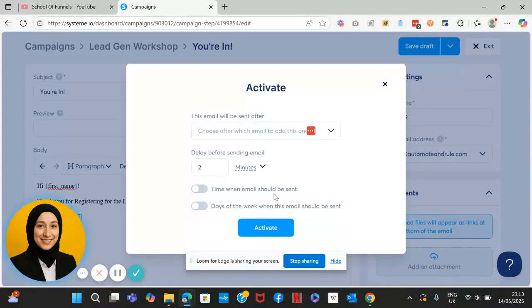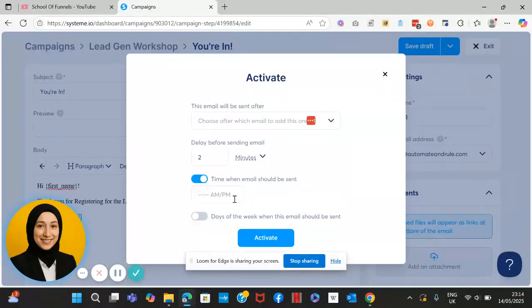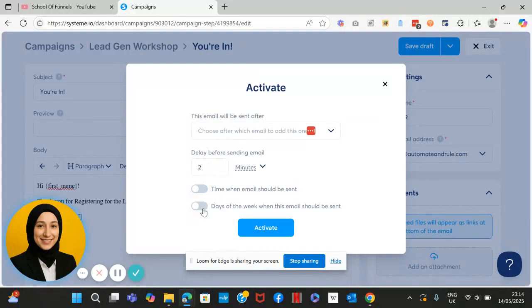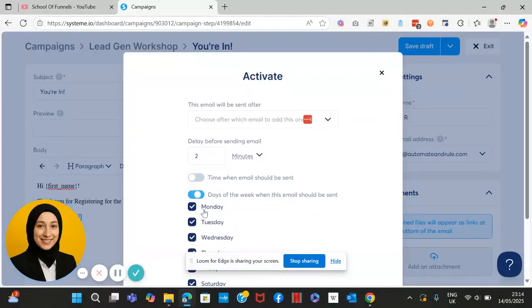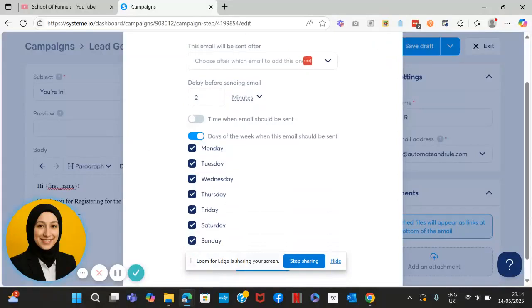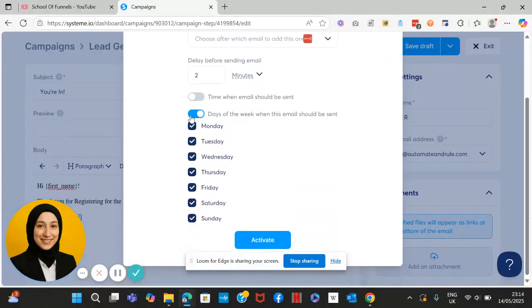For the time when the email should be sent, I recommend turning this off unless there's a special scenario. For example, you want this email to be sent out at a specific time and not any other time, then that's when you're going to turn this on and then set the time. And then same with the day of the week, when you want this email to be sent out on a certain day and not any day of the week, then you're going to turn this on and let System.io know which day you want to send this email.